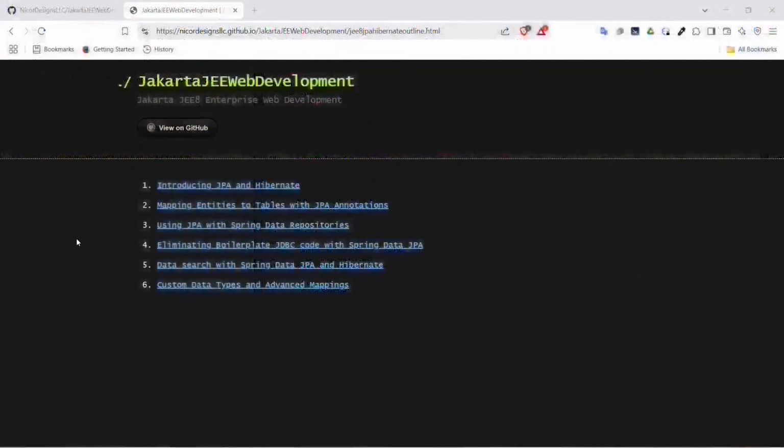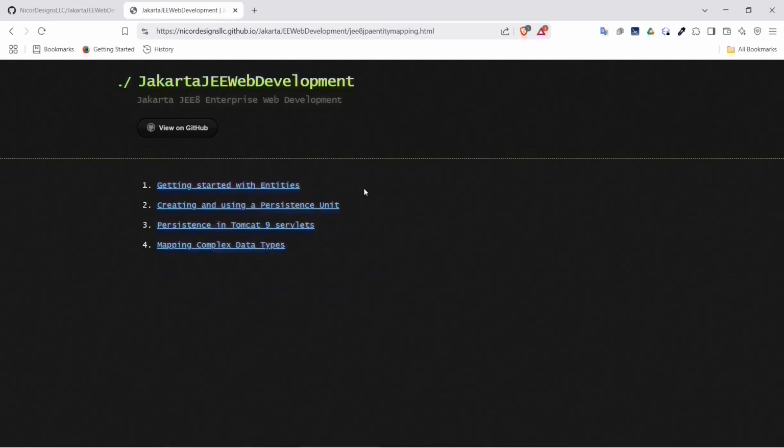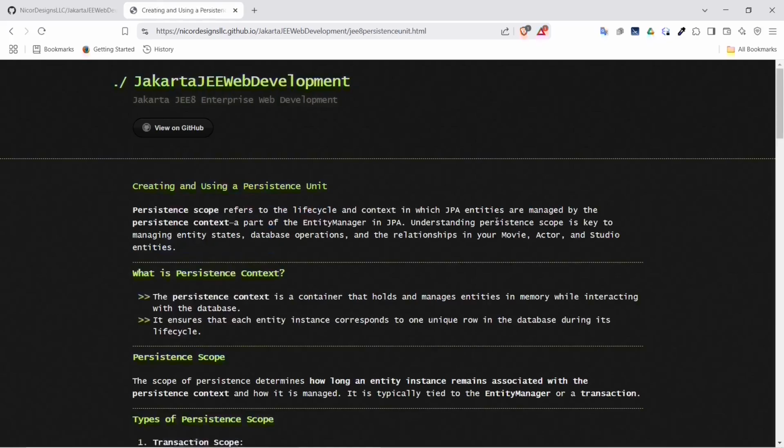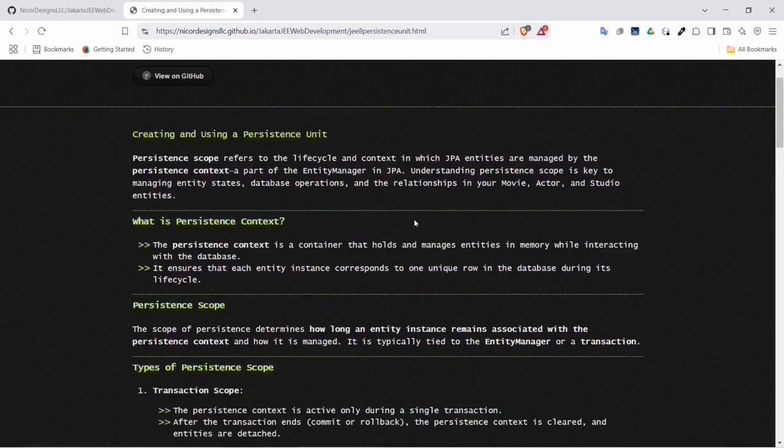Now let's go back to our course documentation, and we look at mapping entities to tables with JPA annotations. We've just started with getting started with entities. We were looking at creating and using a persistence unit. Persistence scope refers to the life cycle and context in which JPA entities are managed by the persistence context, a part of the entity manager in JPA.